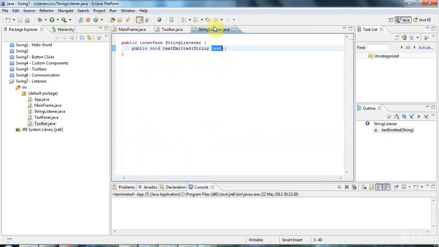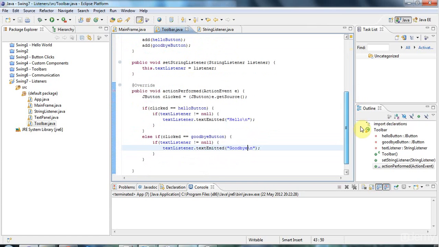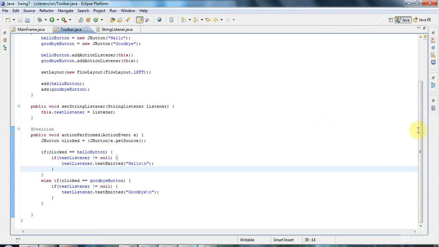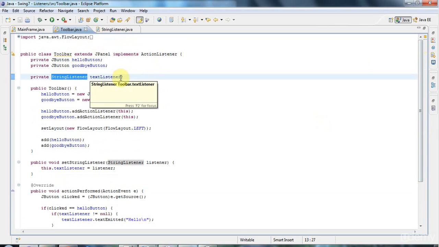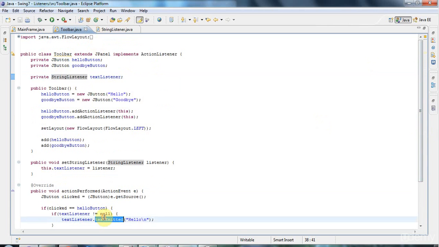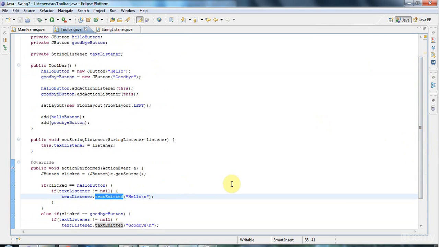And so this interface enables me basically to separate the toolbar and the text area. And so the toolbar now doesn't know anything about the text area. There's no reference to text areas in this button. All there is, is a reference to a string listener, which could be any kind of class, because all the toolbar cares about is that the string listener should have some method called text emitted, so that the toolbar can call that method when a button is clicked, and that's all that the toolbar has to know about or care about.